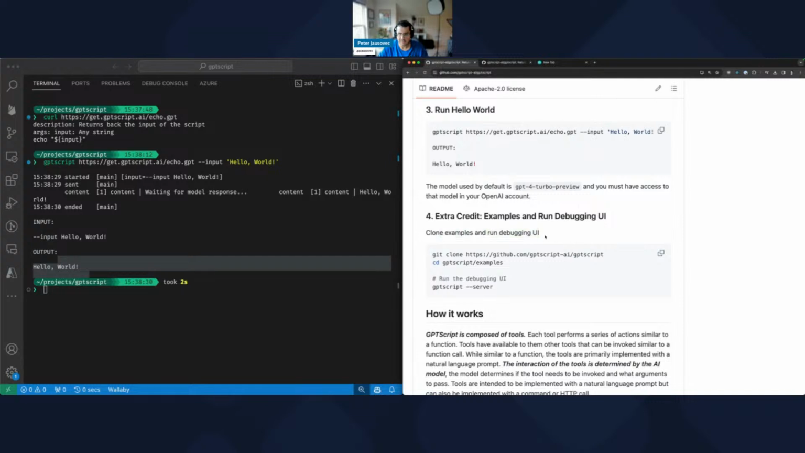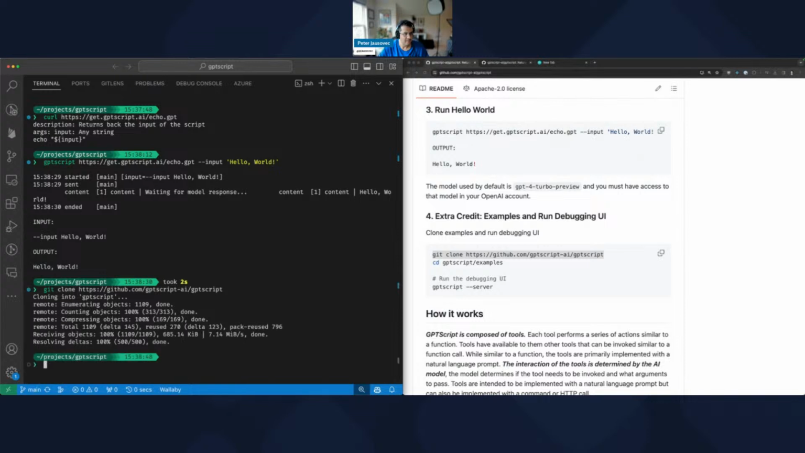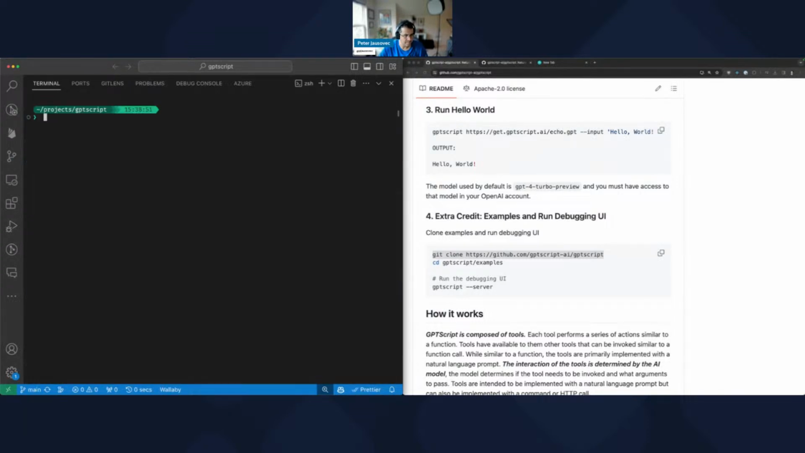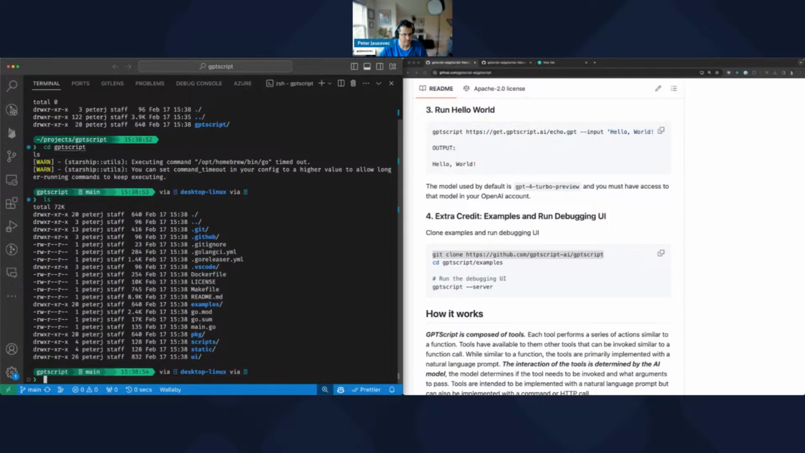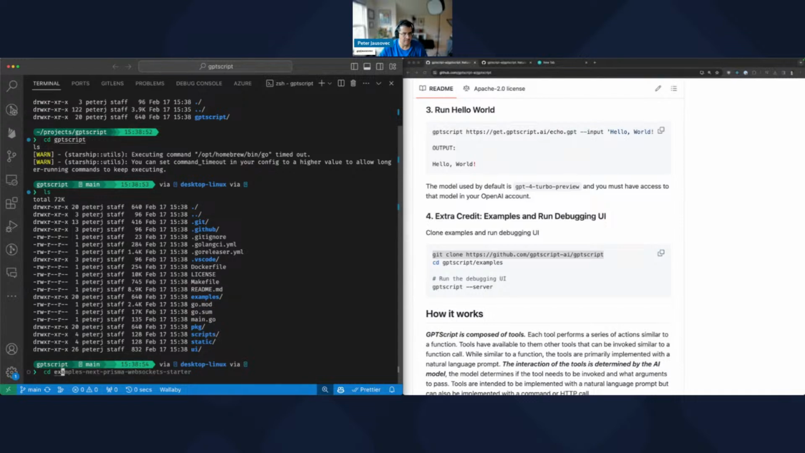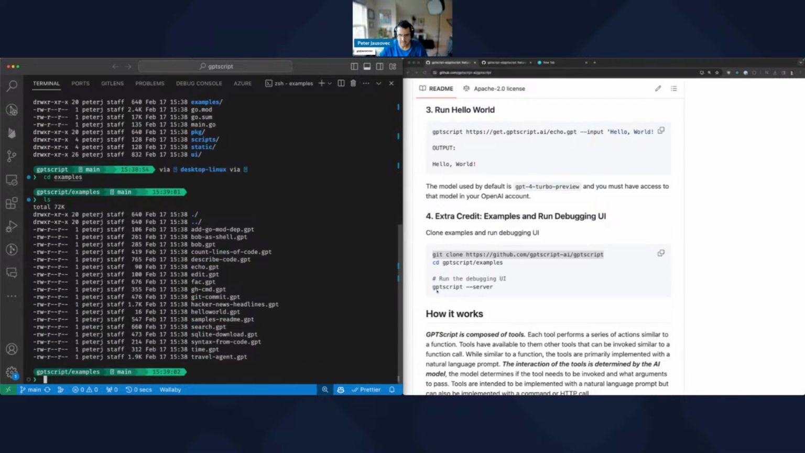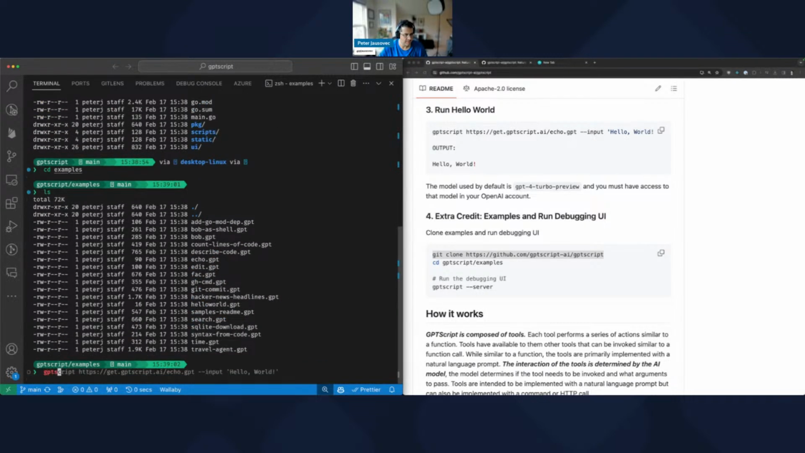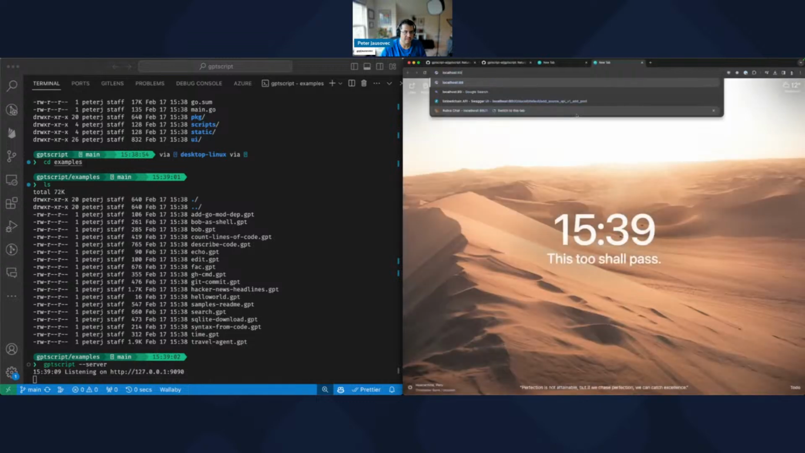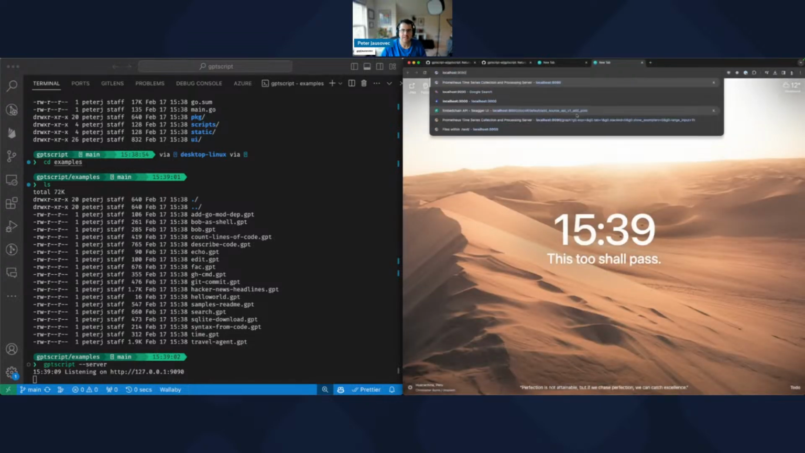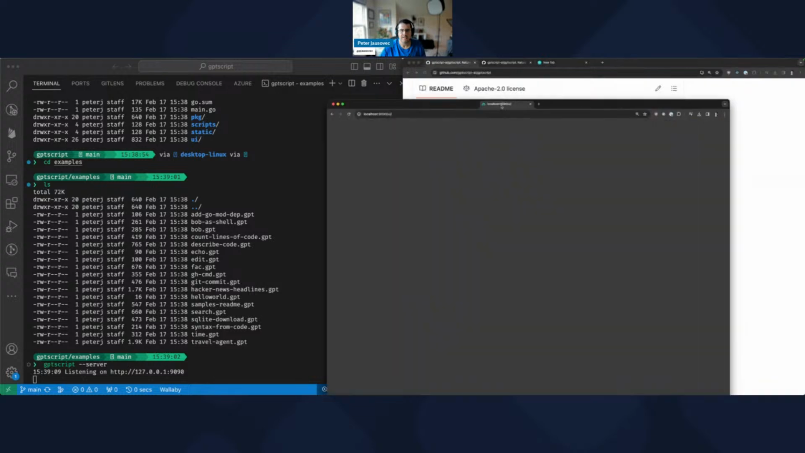Examples: clone the examples and run. There's a debugging UI, so let's do that. Let's clone the repo. GPTScript and examples. GPTScript --server. Okay, all right, so there's something. Let's go to localhost 9090. There you go.